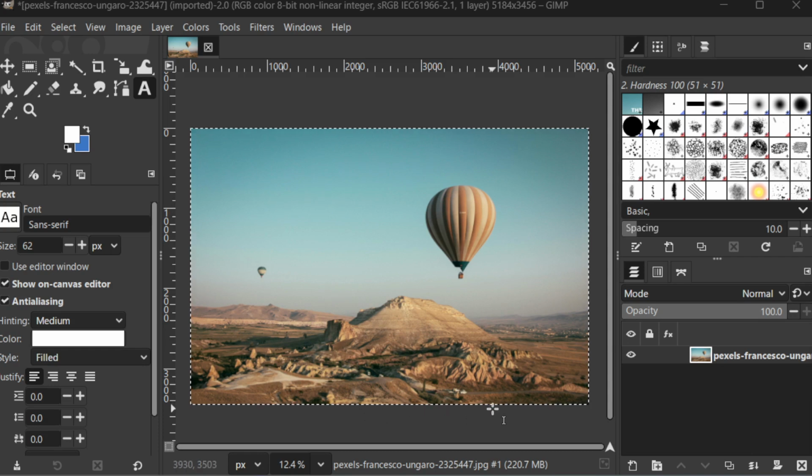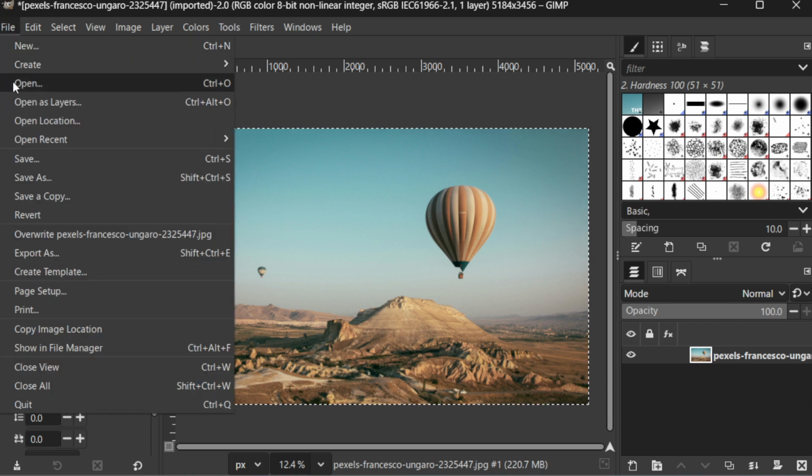Let's start by opening the landscape photo file you want to edit. In GIMP, simply go to the File menu at the top left corner, click on Open, and browse your computer to find the desired image. This step is crucial as it sets the stage for all the editing work we'll do moving forward.